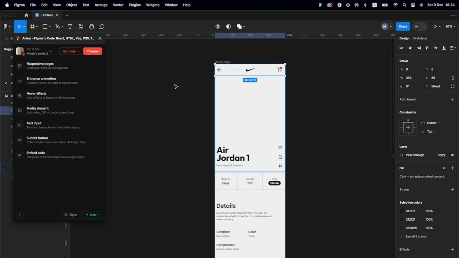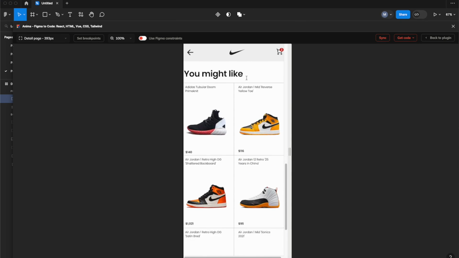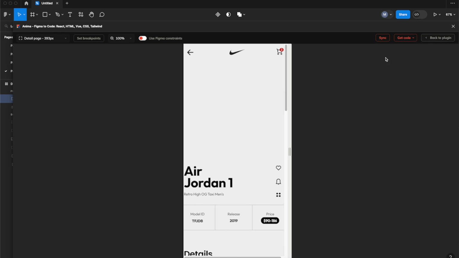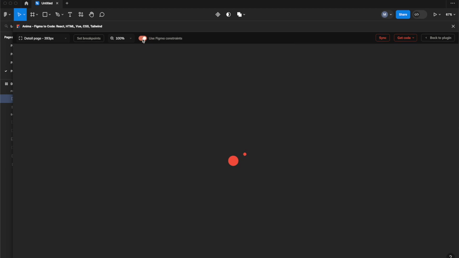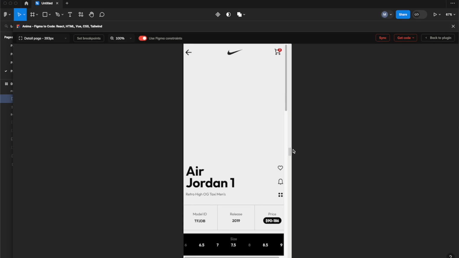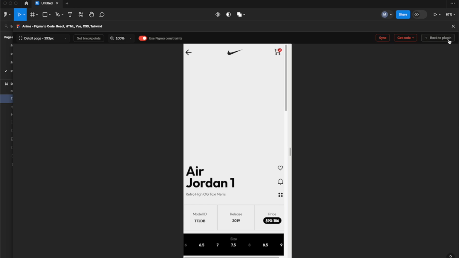Alright, so now you can click here to preview the prototype to see how it works. Alright, so the header is working pretty well, but the bottom bar is missing. So to fix this, very simple, just click on this toggle right here. And boom, the bottom bar shows up here and always stays fixed at the bottom of the screen. Alright, so let's go back to the main Figma view.